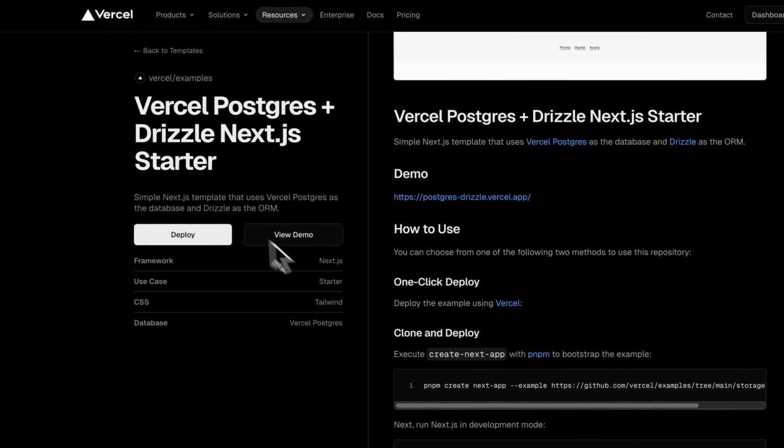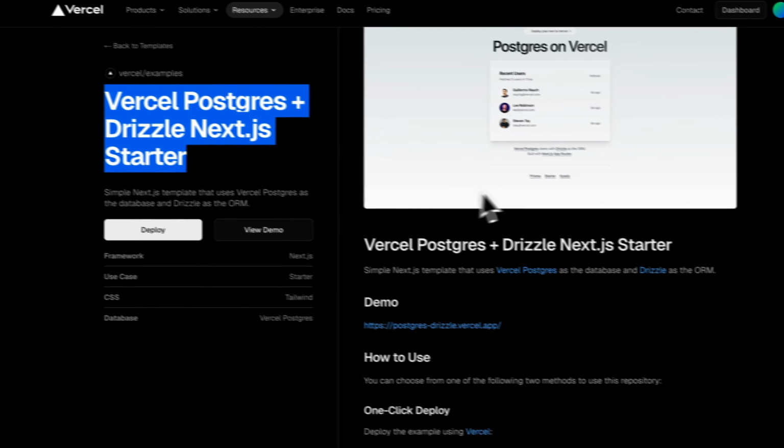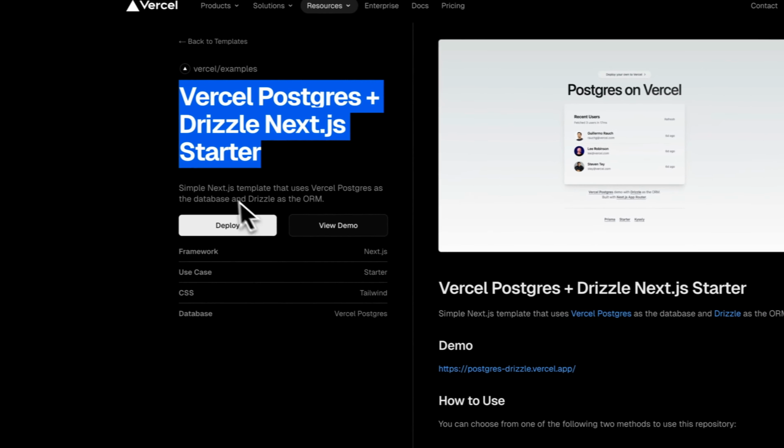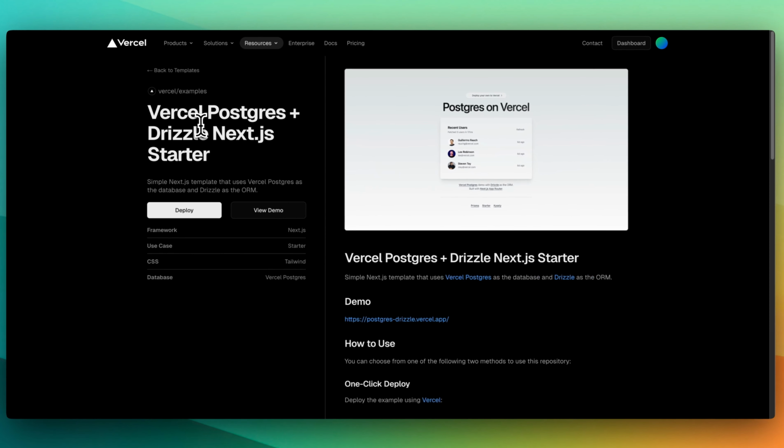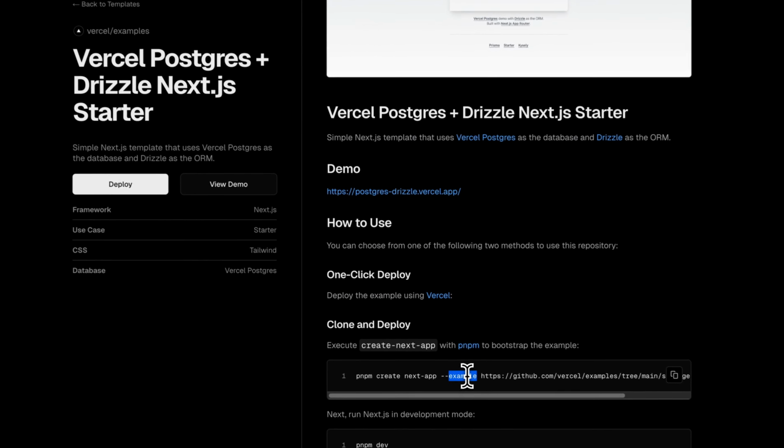Now, in terms of the starting point, I'm going to be using this simple boilerplate Postgres on Vercel. Instead of going through and spending time showing you how to set up every little file, every little piece on where to set up Postgres and Drizzle and all of that, we're going to skip through a little bit of the minutia of setting up line by line, and we're just going to start from this as a starting point.